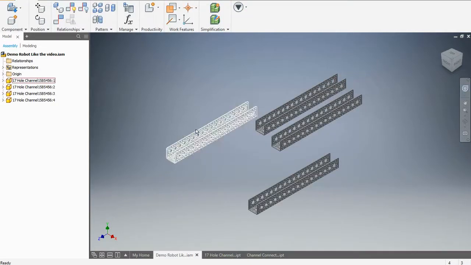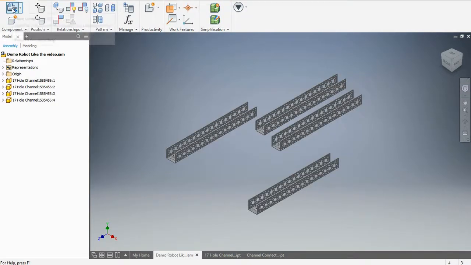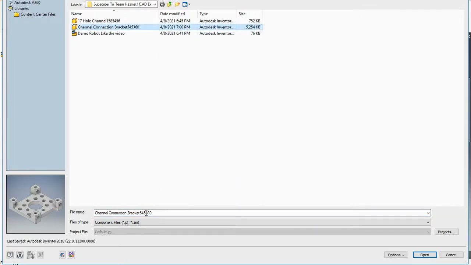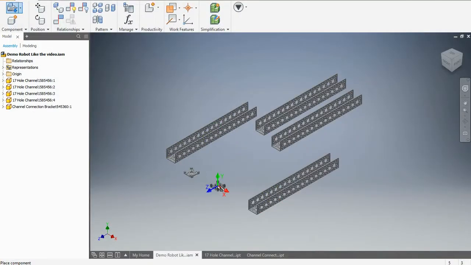We're gonna go into the actual assembly. We're gonna click the place component button, and then our channel mounting bracket. Left the numbers on these ones. Hit open. We're gonna put one there, one there, one there, and one there. Those will go on the ends of those in there, and then the bottom ones are gonna go on the ends of the other ones, like that.